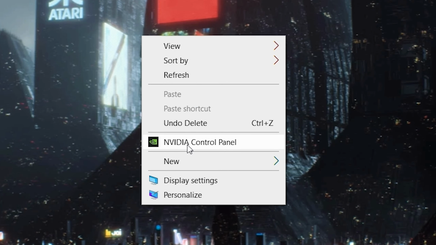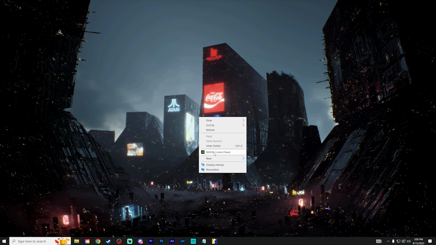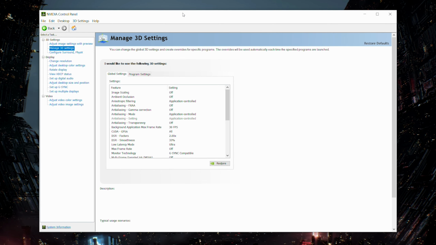Whether you're an NVIDIA user or not, I believe most GPU control panels will show up here, but if right-clicking doesn't give you that option, you can always search for it down in your Windows search bar. If I open up the NVIDIA one though, it should look something like this.